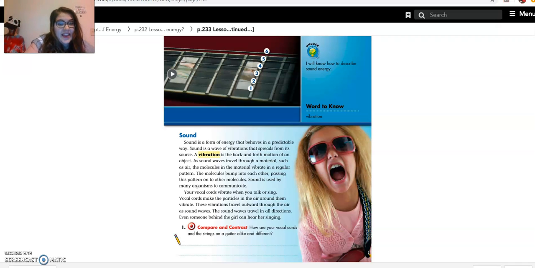So, sound, according to your textbook on page 233, is a wave of vibrations that spreads from its source. A vibration is back and forth motion of an object. You can really see it on a guitar. You can see that string moving back and forth.